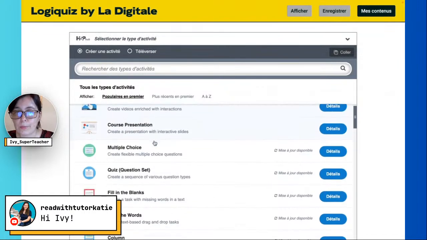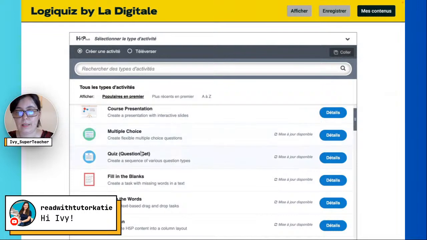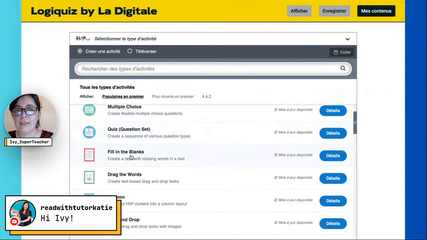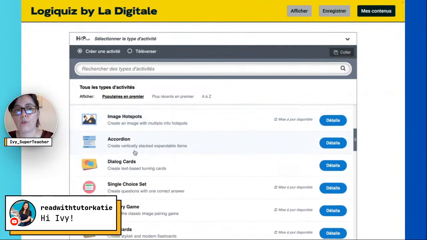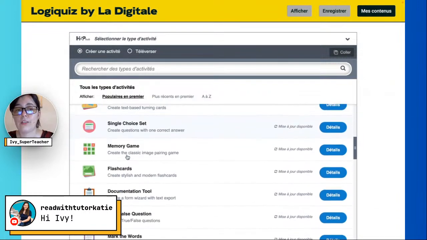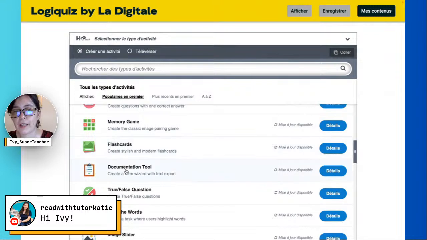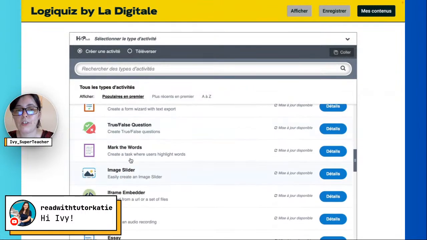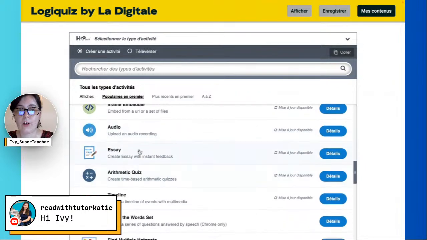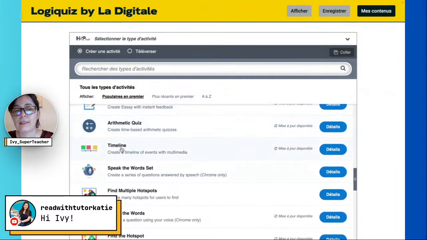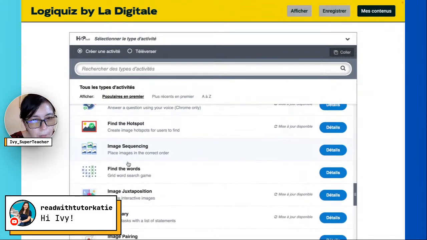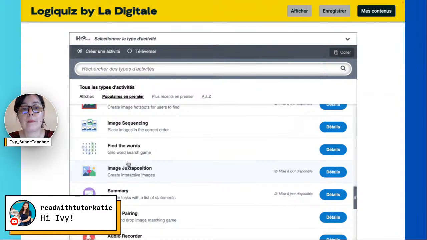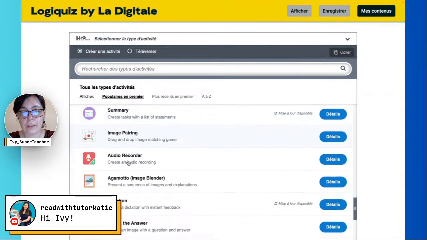Interactive video, course presentation, these are slides, multiple choice, like a single activity, quiz, fill in the blanks, drag the words, a column, drag and drop activity, image hotspot, accordion, dialogue cards, single choice set, memory games, flashcards, completely free. Documentation tool, true/false questions, mark the words, and so on, audio. You can upload an audio recording, arithmetic, some math tools, speak the word sets, and so on. I want to show you one of them that combines them all, which is great for building an ebook that's going to be super interactive.